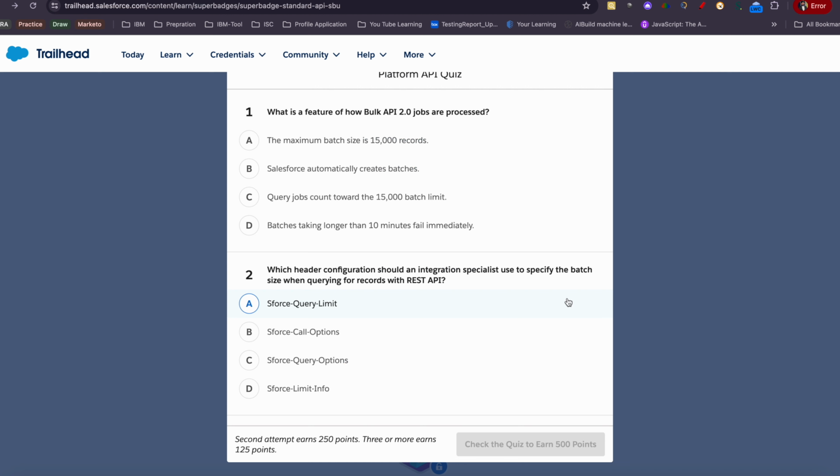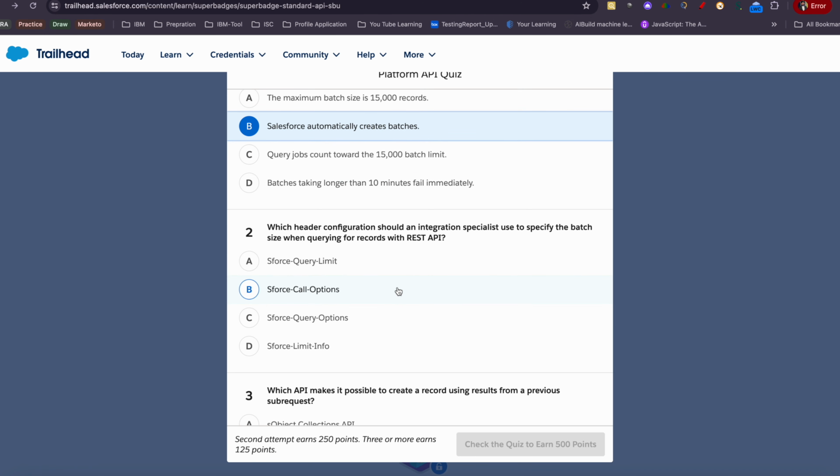Let's take a quiz. Cool people, so let's start the quiz. What is the feature of how Bulk API jobs are processed? One second. Okay, so I would go with this option: Bulk API automatically creates batches. Okay. Which header configuration should an integration specialist use to specify batch size when querying for a record with REST API? So I will go with the Sforce-Query-Options option.